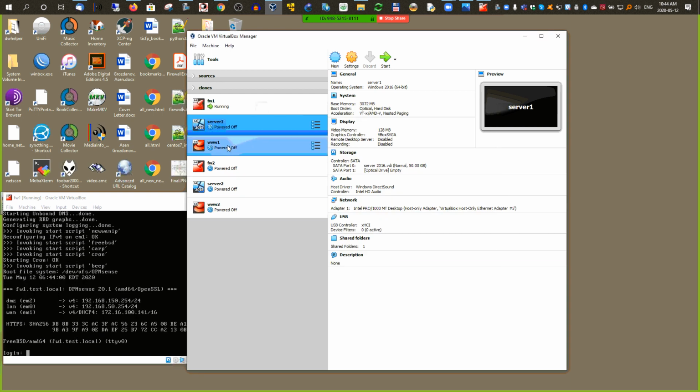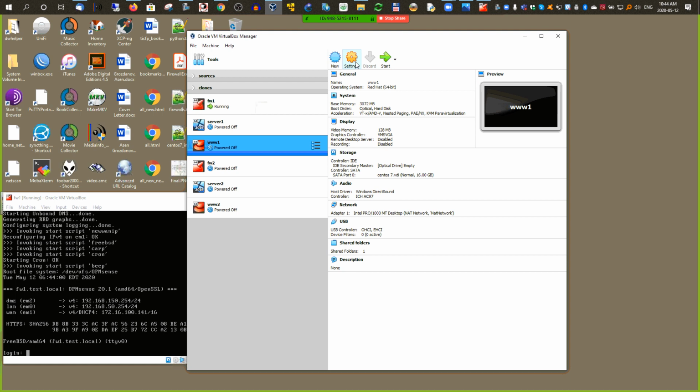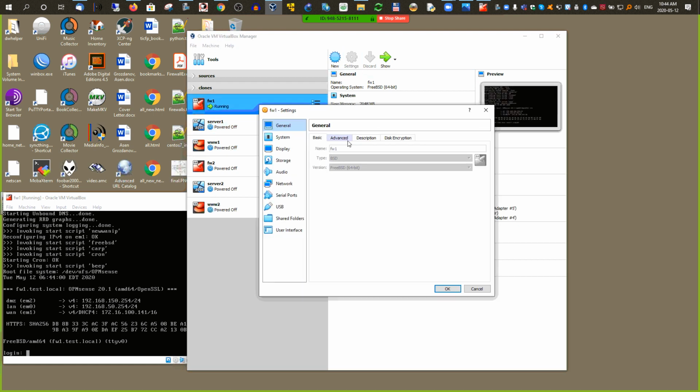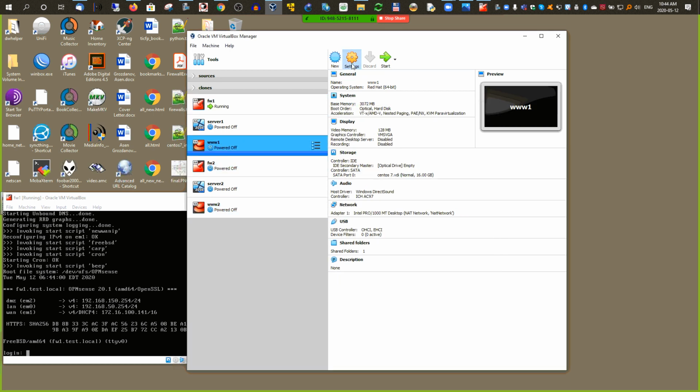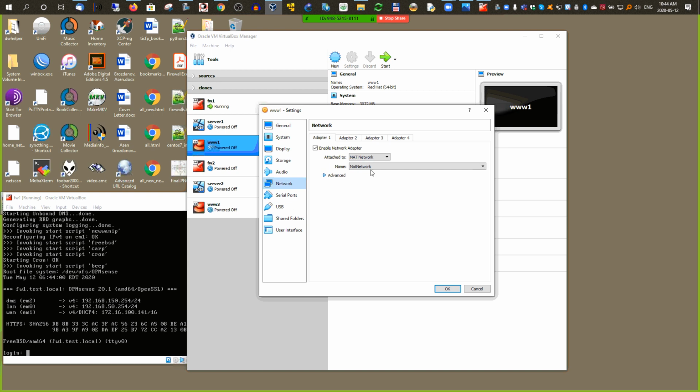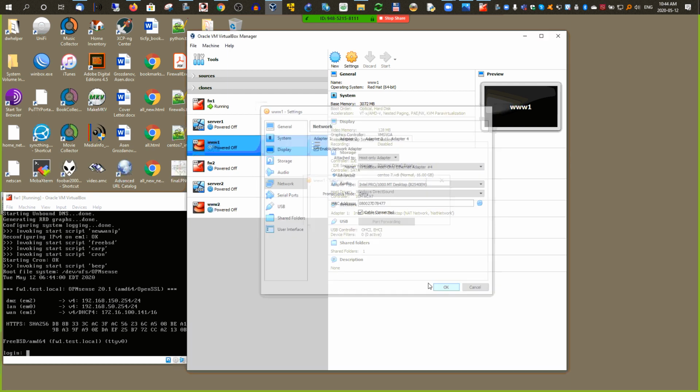Here it is. On www1, I need to choose the other one. Let's go to the firewall again, and let's come to the network and go to adapter 3. So it says adapter 4. So that's what I need on this one too. Say settings, network. We'll say here host only adapter, and that's adapter 4. Okay, I'll say okay.